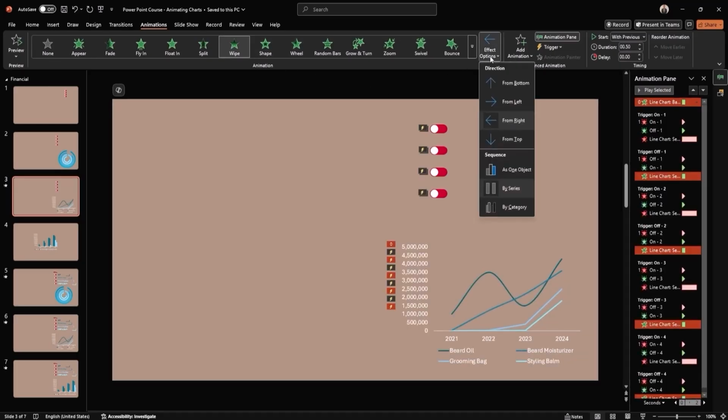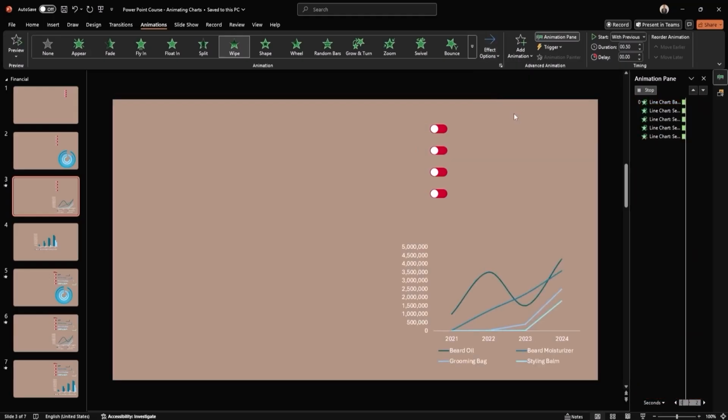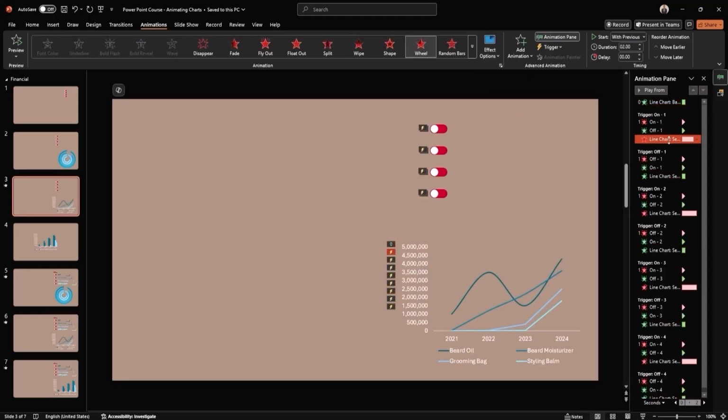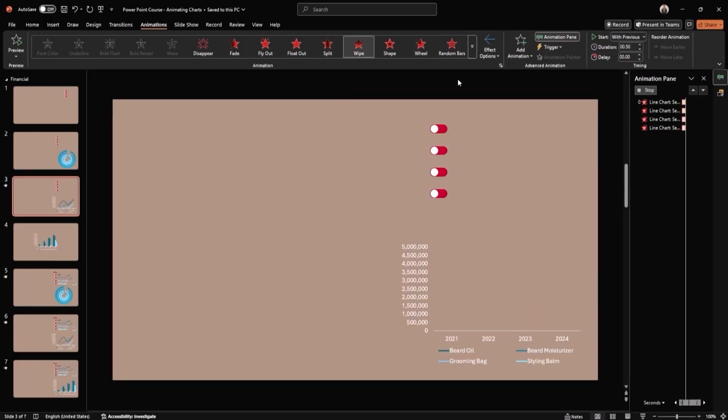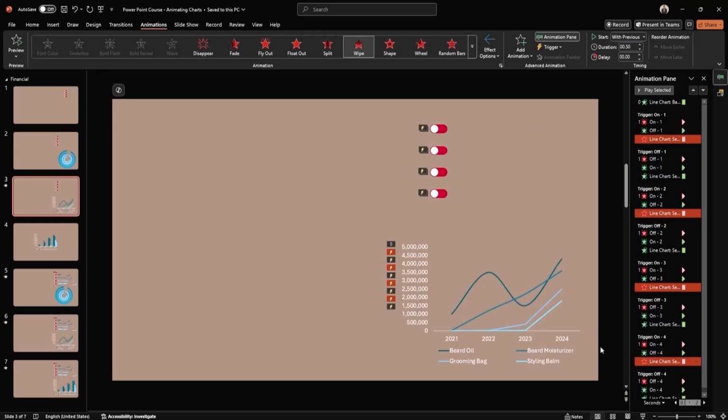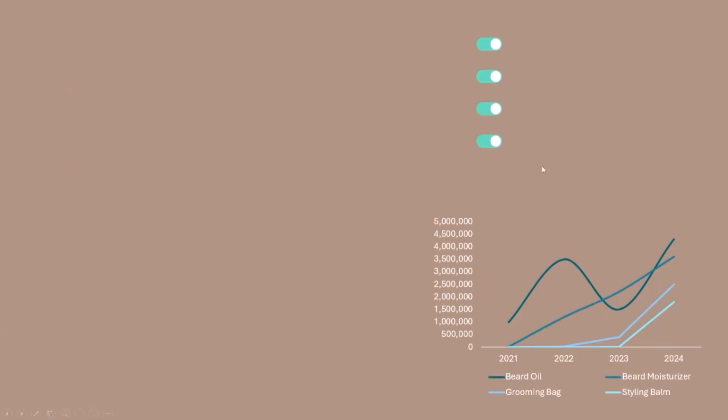You can also modify the effect options, such as setting the wipe effect to come from the left instead of the default direction. Let's go ahead and apply this to all of them for a smoother transition. Go ahead and play the slide one more time to make sure everything is working smoothly.